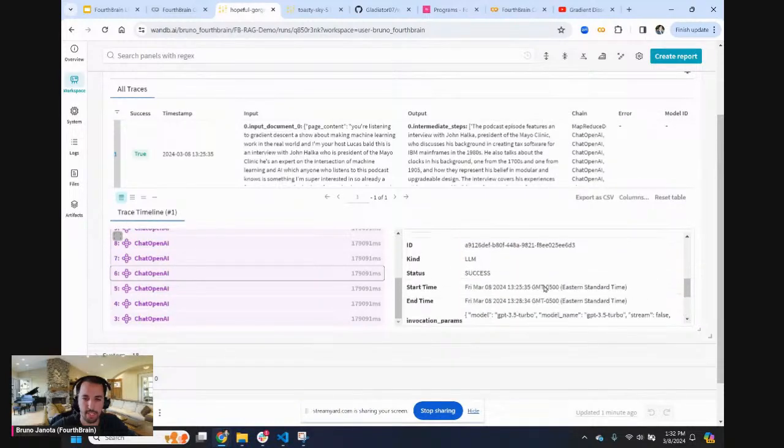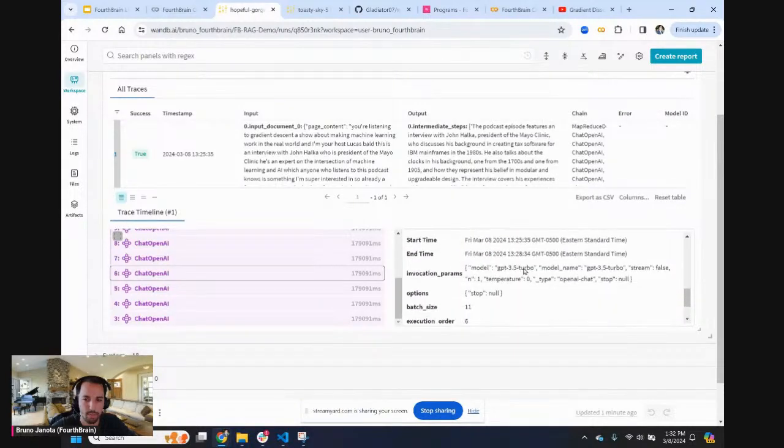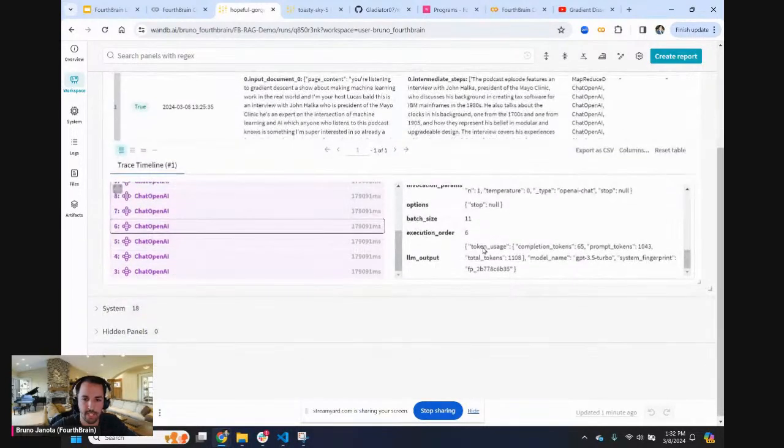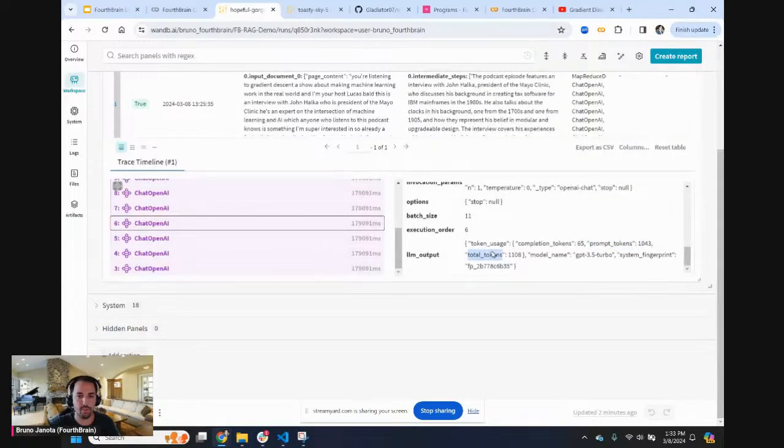And then you'll also see some metadata of what model was used, whether or not you streamed the results, the temperature setting. You'll see the token usage, right? So how many completion tokens were there? How many input prompt tokens were there? And this kind of makes sense. Our template was 43 tokens, and then we added 1,000 chunk tokens. And then you can calculate or derive cost based on that.